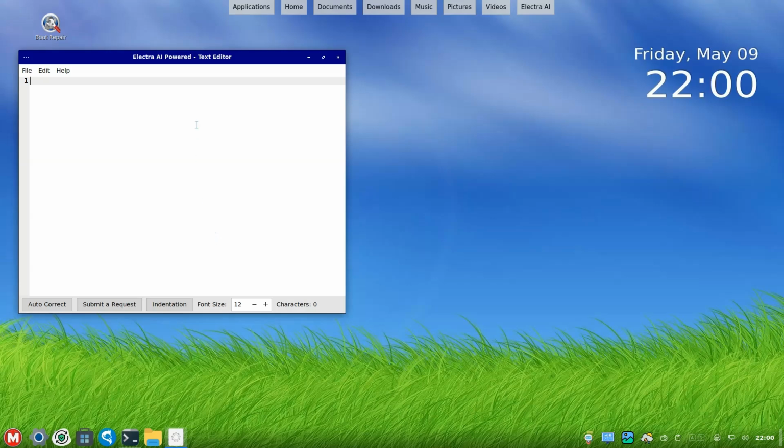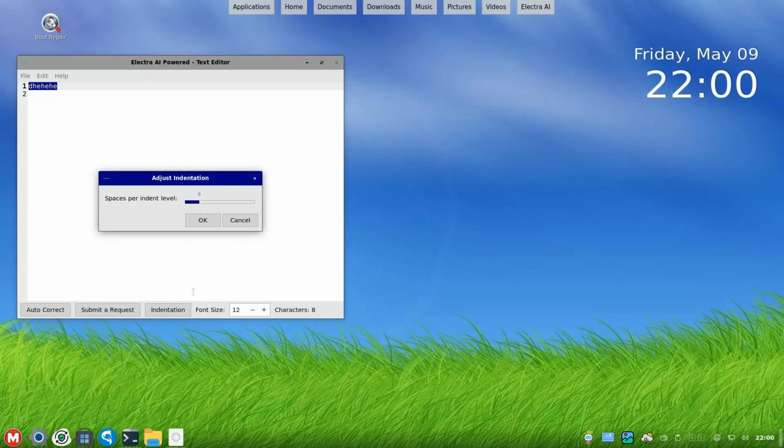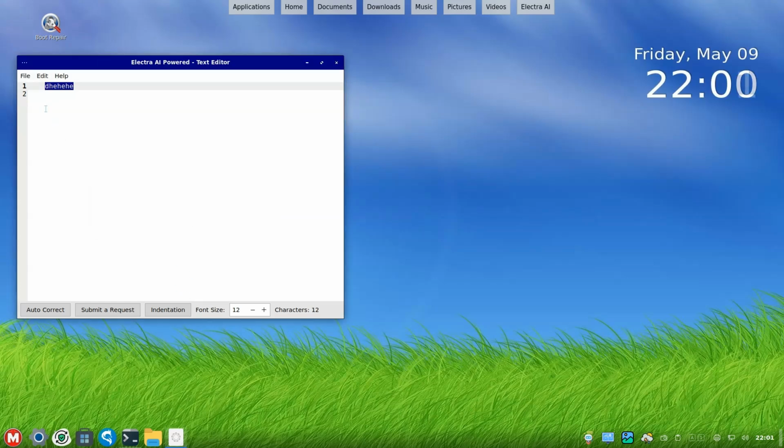Okay, so our old text editor was a simple editor. It looked like this. It had autocorrect, submit a request, indentation, and font size and characters. You could type anything in here and it would do a character count. It would also do a line count, and it would allow you to set the indentation of something, let's say 4 spaces. So you click indentation, and whatever text you select moves 4 spaces. You could also set the fonts by clicking on plus and minus. So that would set the fonts, right?